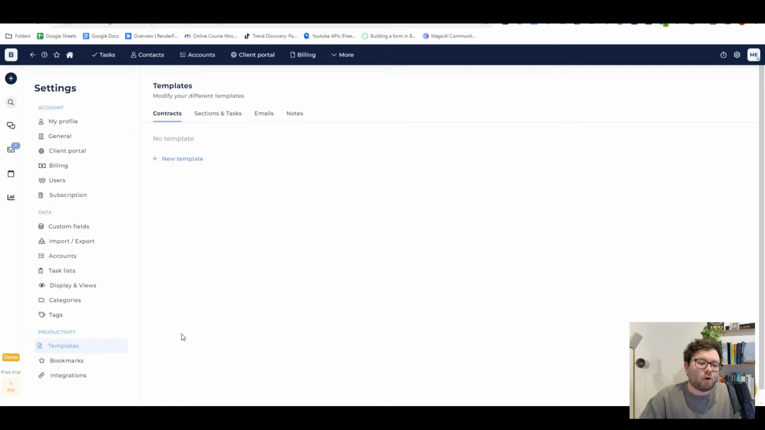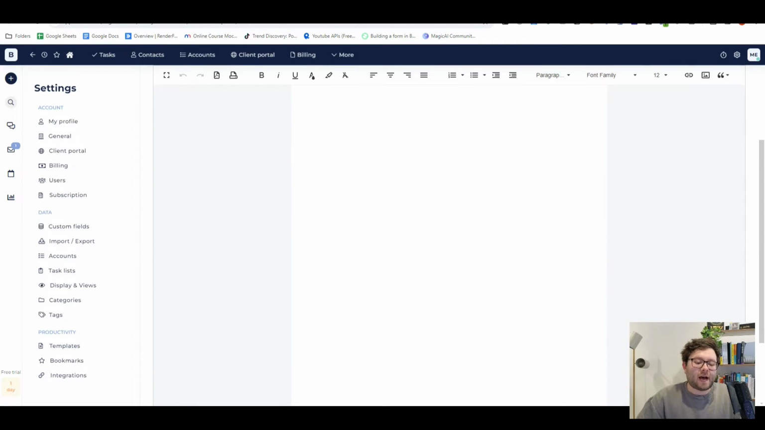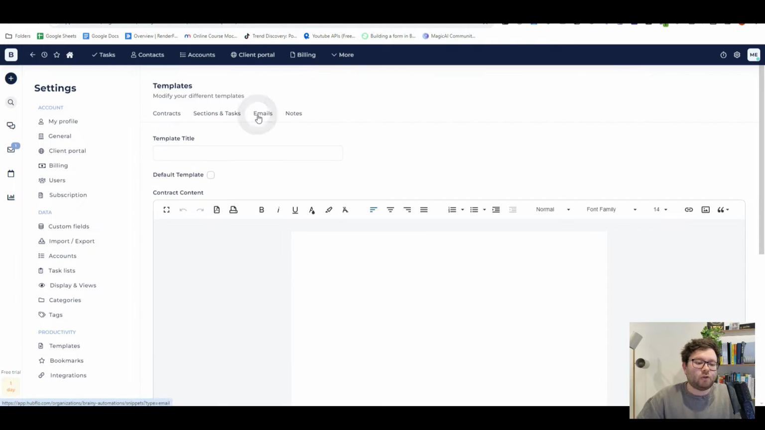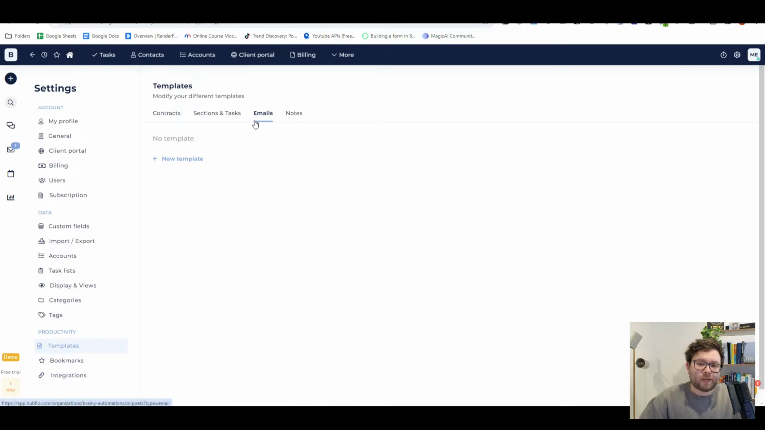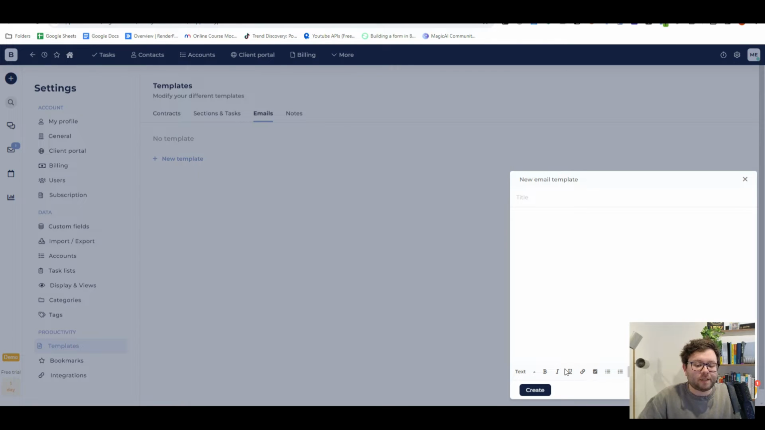You can also create your own custom contracts and templates just by clicking the new template option and then adding in your contracts right here. And you can also do this with the emails. So when you send emails out, you can add in templates for your emails. For example, if you want a signature at the bottom of your email, you can do that.